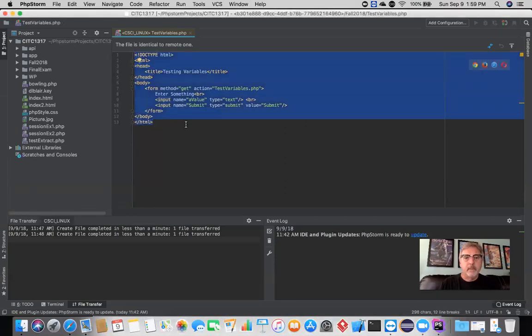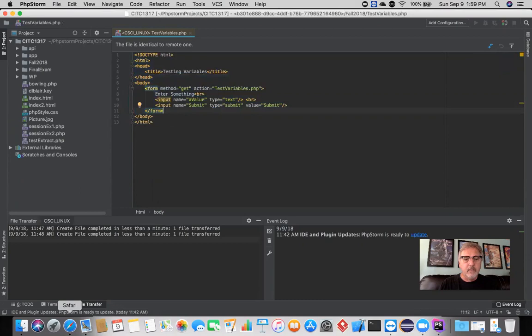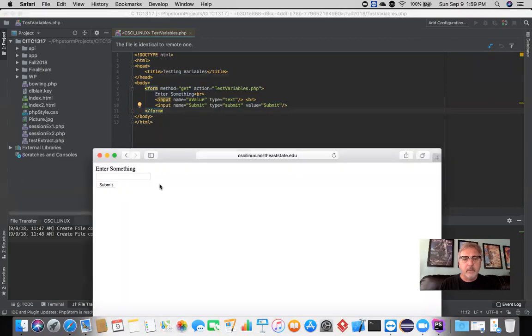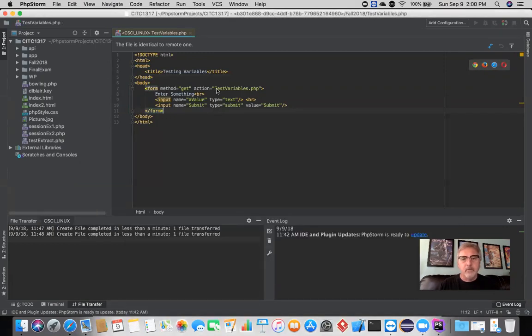page. And you can see in the body, I already have a form created. It's a very simple form. And in fact, if we go look at it, it looks like this. All right, so it does nothing right now because if I type something in and hit submit, then you'll see it just comes back to the same page. Yes, it is a recursive call. It's calling itself. The name of this file is testvariables.php. So when I click submit, it just calls itself.